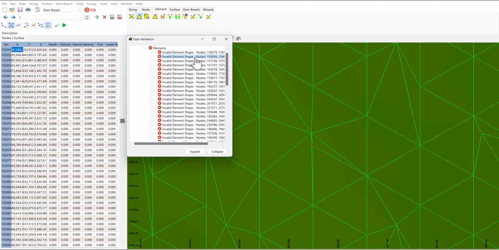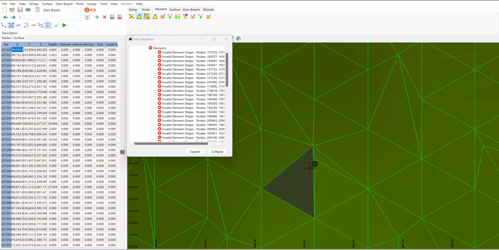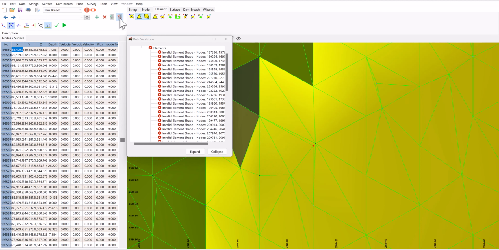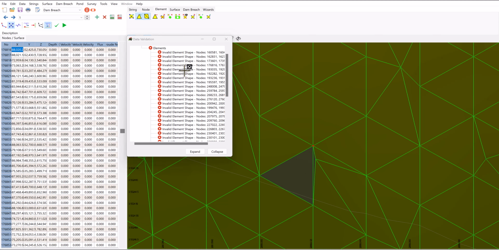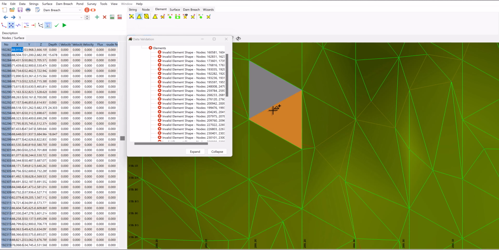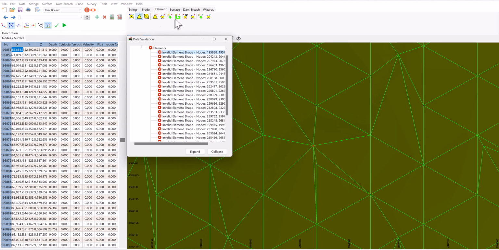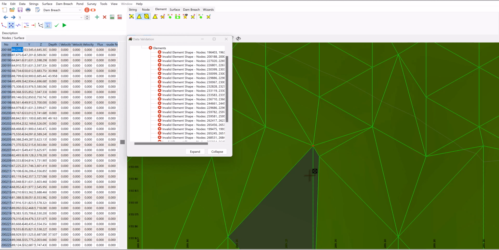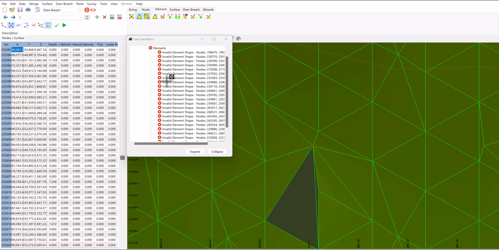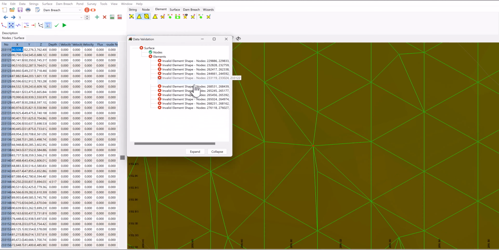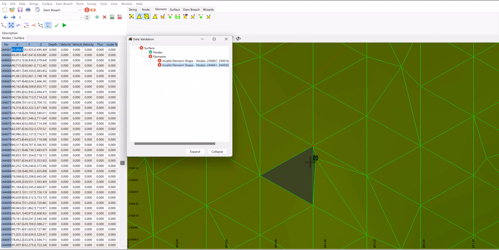You may also be able to swap element diagonals to increase internal angles. To swap a diagonal, click the Swap Diagonal button and click close to the diagonal. Repeat these operations until all element errors are resolved, revalidating the model from time to time to view remaining errors. Once done, click the Zoom Extents button to view the entire model.